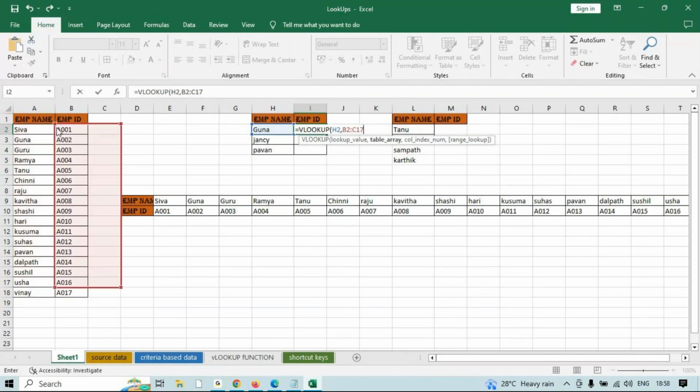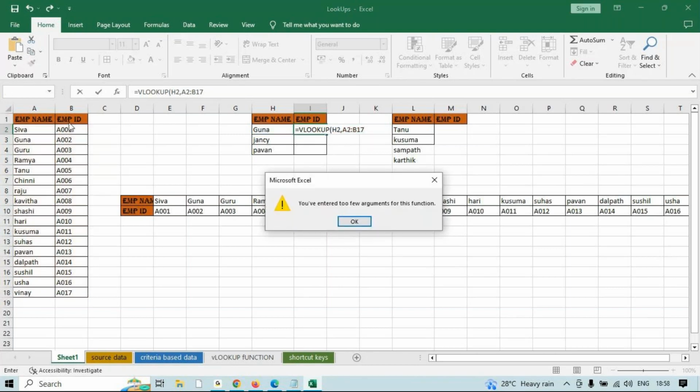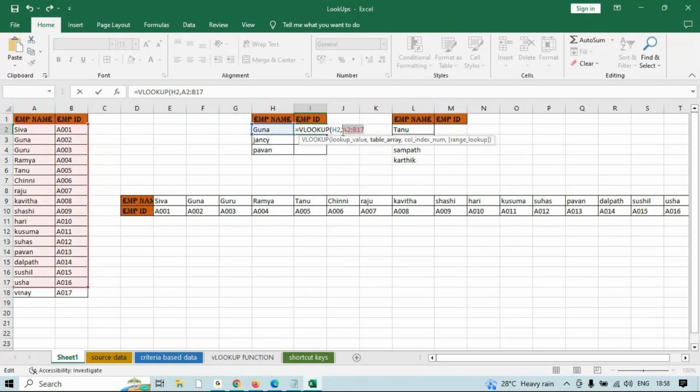Table array means where the question and answer both are there. Lookup value is nothing but the one for whom I want to find the employee ID. Table array means the database where I have the question and answer both. Employee name and employee ID are there here, so I'll select the entire range.